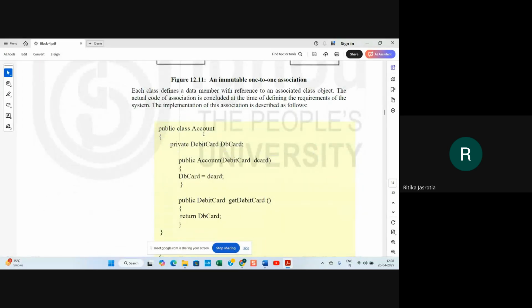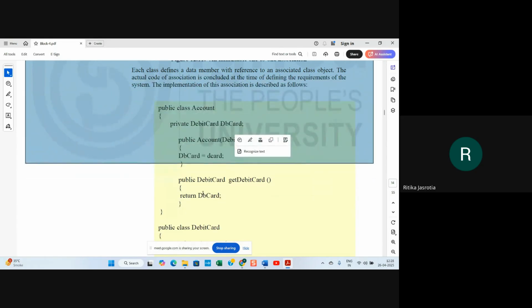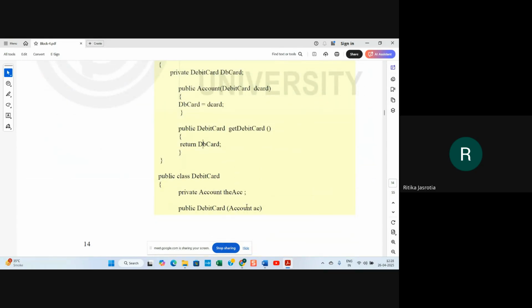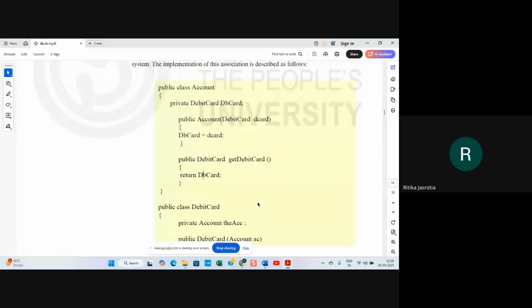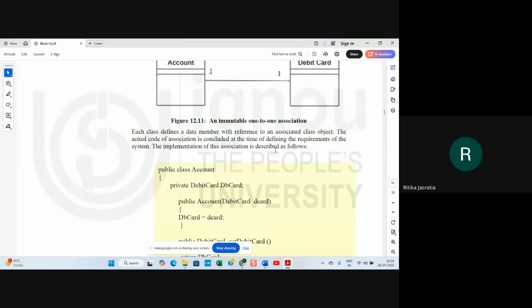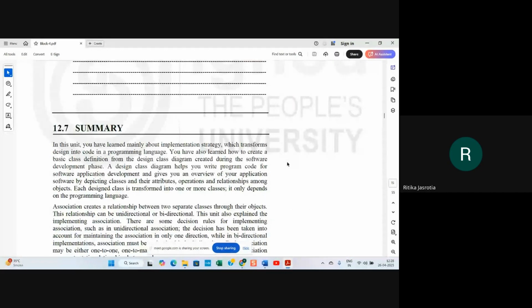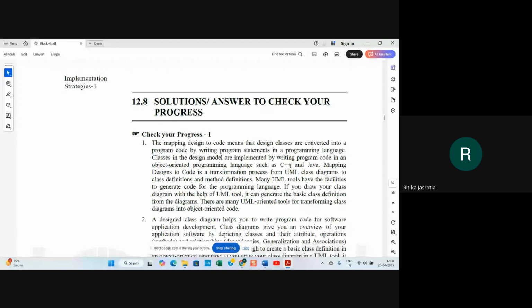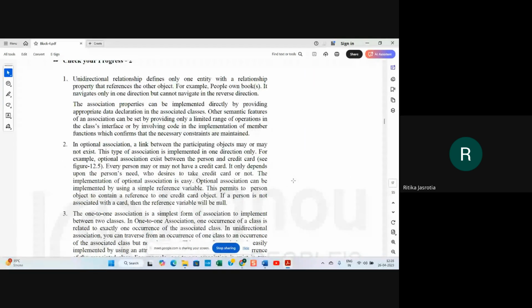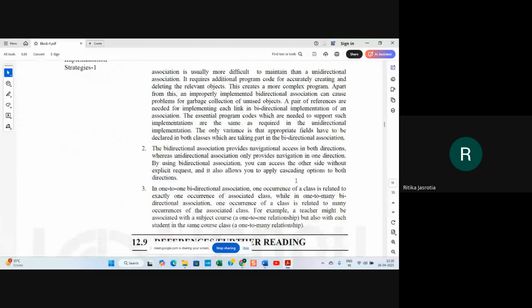So you have a class account and you have another class, suppose debit card, and you have an object of the debit card class also, and a single debit card will be there for each account. That is what they are portraying here. This is the debit card one, right? A single object will be there. That is what is to be implemented in your account. Only one, right? Then just see the check progress questions also, right?